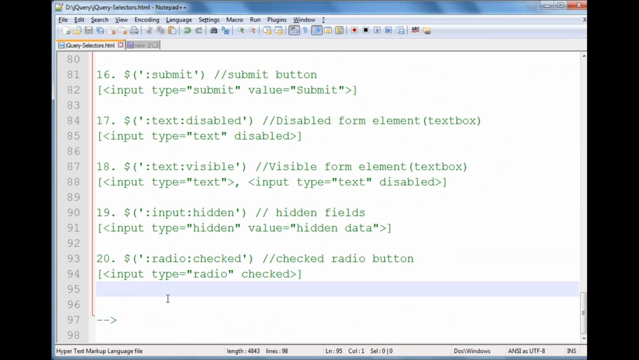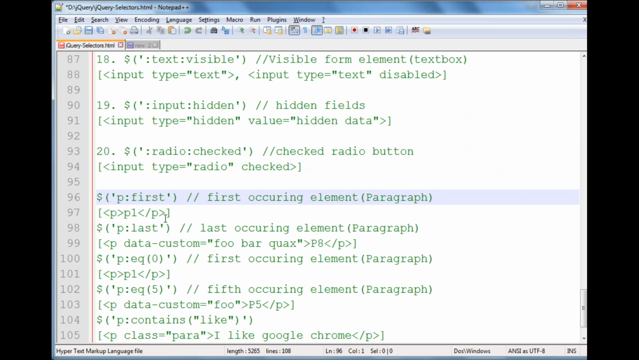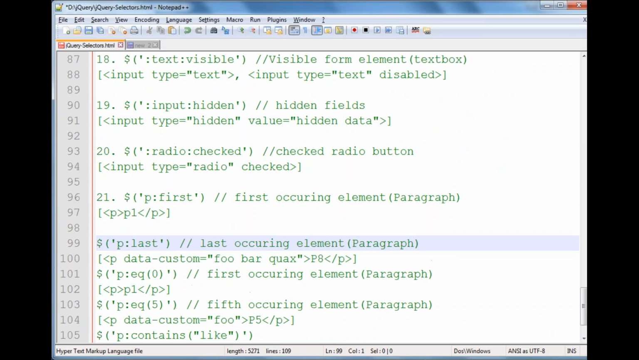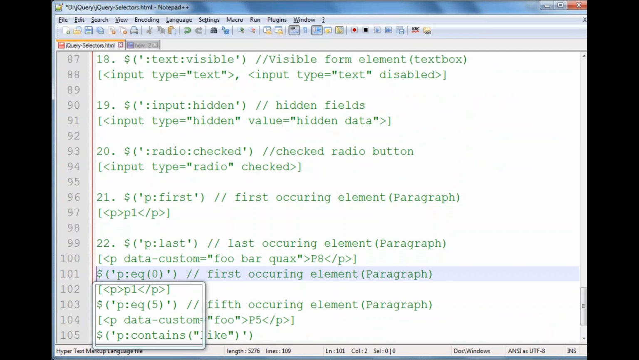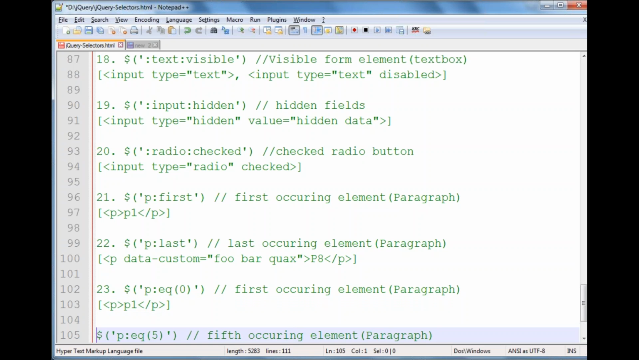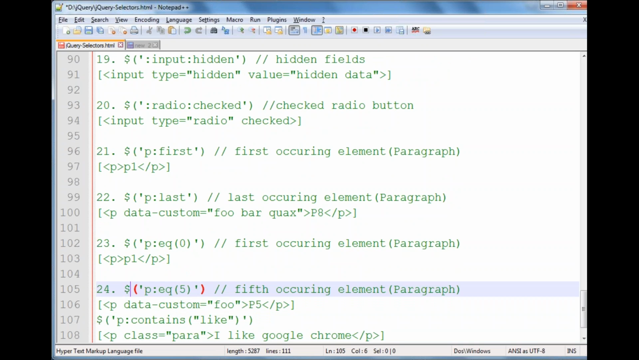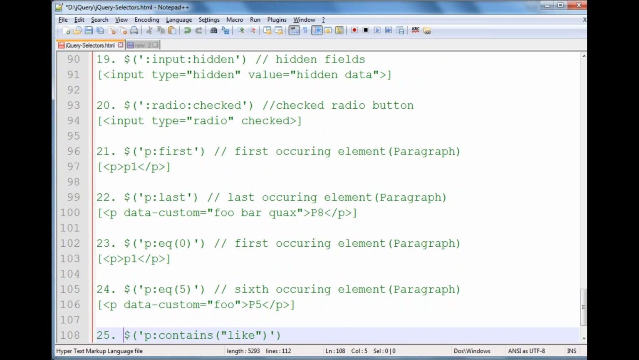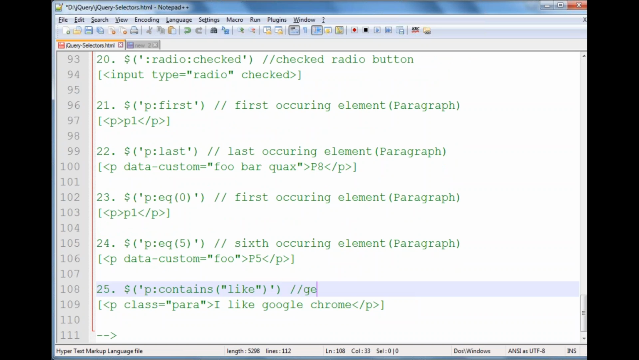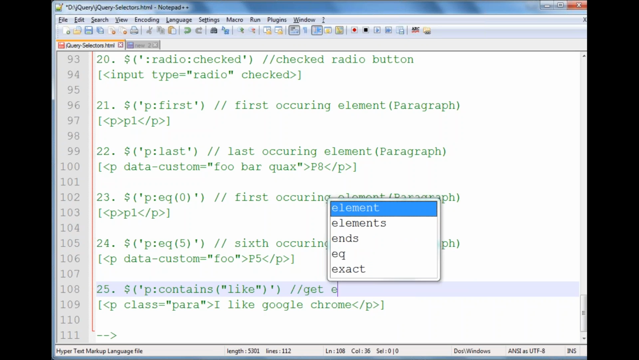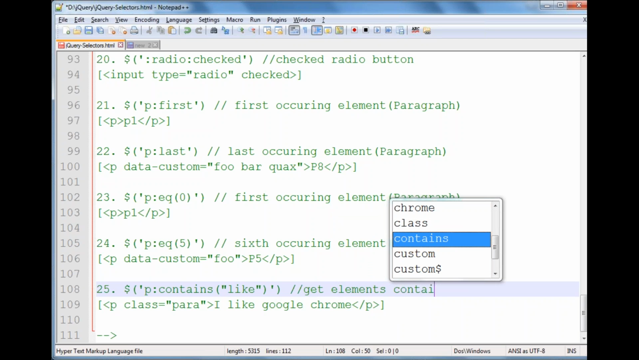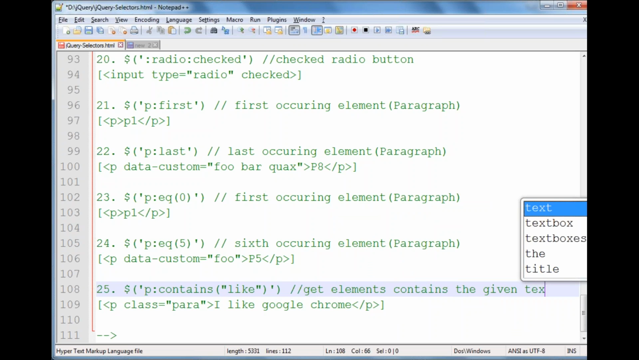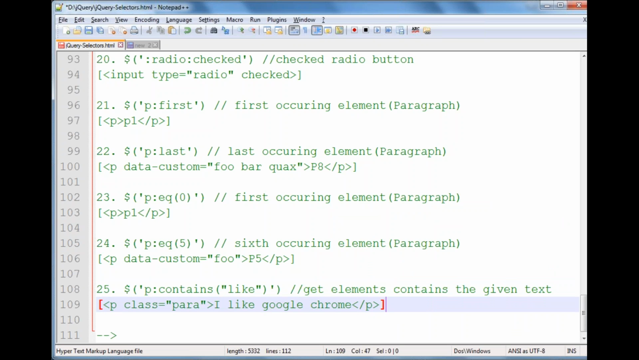So just paste it. So 21st, that is get the first occurring element, last occurring element, first occurring element once again, but with the help of EQ. This is not fifth, actually this is the sixth paragraph. Sixth occurring element, and it is used to get the paragraph contains. Okay, get element containing the given text. So as an inner text, you should have the word like, then it will retrieve that.